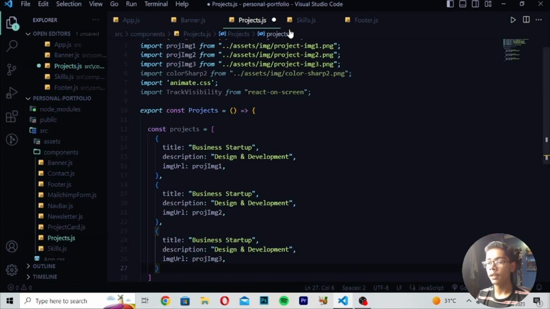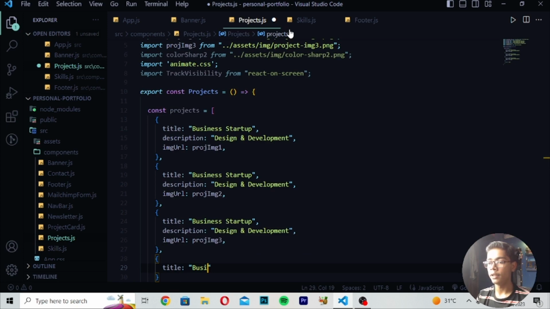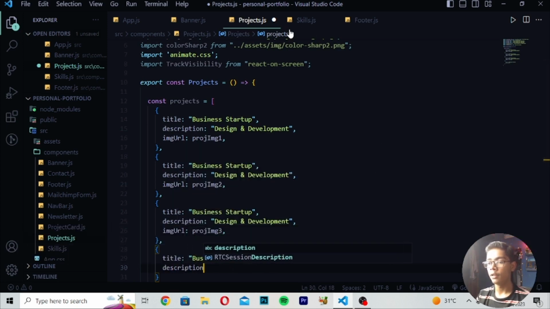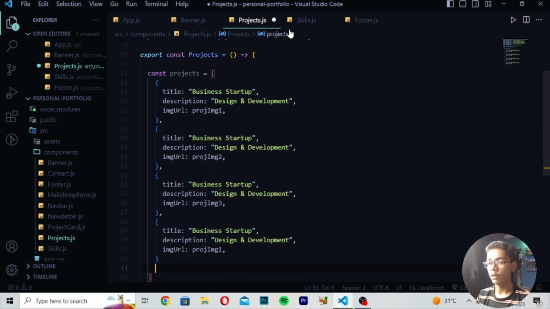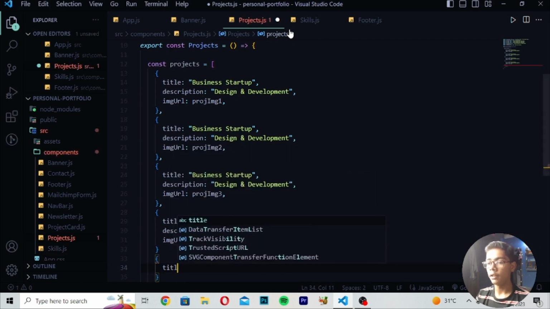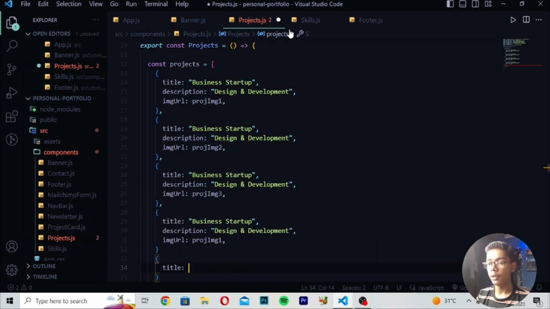Then you have to make this tag, make this bracket, and then you have to write here title and write here business startup. Then when you've written this, you have to write here description and write here design and development. So here I will be writing this, and then you have to now just write here comma, write image URL, and in image URL you have to write here project image 1. Then after writing this, you have to just move down, and after moving down you have to now just do one thing, you have to create this tag again, write here title business, and then you have to write here startup.